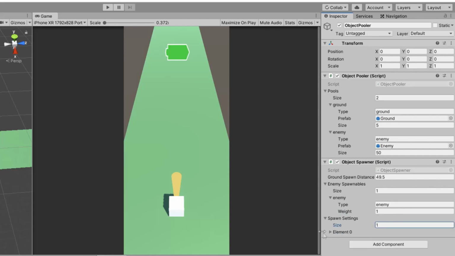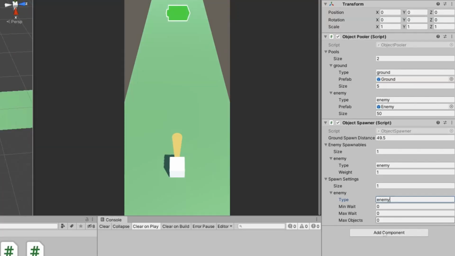Our spawn settings are also set to 1. Our type is going to be for our enemy. So I might set the minimum wait to 0.5 seconds and the maximum wait to 5 seconds. And the maximum amount of objects that we can spawn is going to be 20 for our enemies.